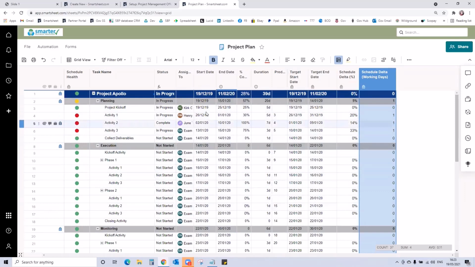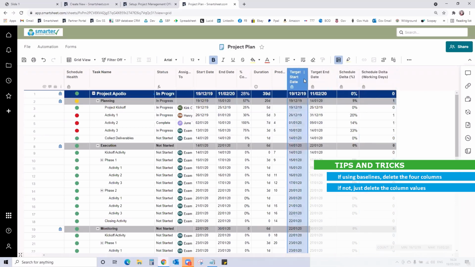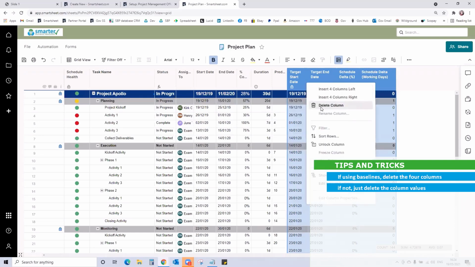And then as your actual dates move around while the flow of the project moves, these target start and ends are set in time, and you get this delta of how far ahead or behind the original planned dates you are. Now, if you're going to make use of the new baseline features, you don't need these 4 columns as part of your sheet, because the baseline feature will repeat 3 of them as part of it. So I'm going to delete these 4 columns from my template because I will be using the baselines feature.